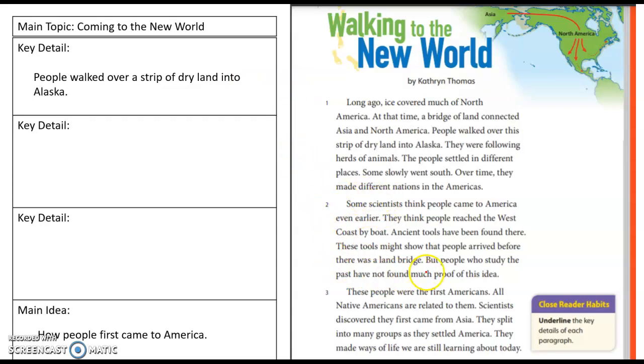Then I go to paragraph 2. I'm starting to look for key details in paragraph 2. And I see that some scientists think people reached America by boat. The rest of this paragraph tells me more about that.